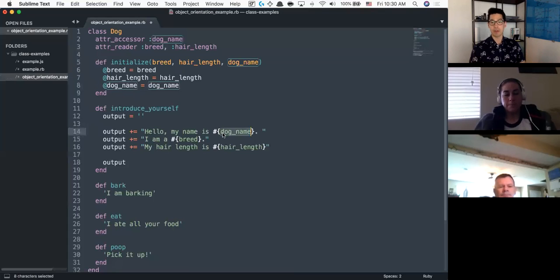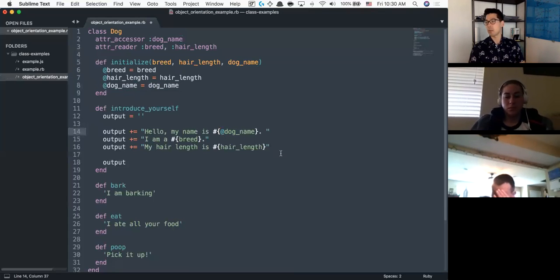So I can either have dog name as a method, or I can have @dog_name as an instance variable. It's up to you. But since you have it as an attr_accessor and attr_reader, you can just call it as a method, which will read the instance variable. I'm a breed, and my hair length is whatever.